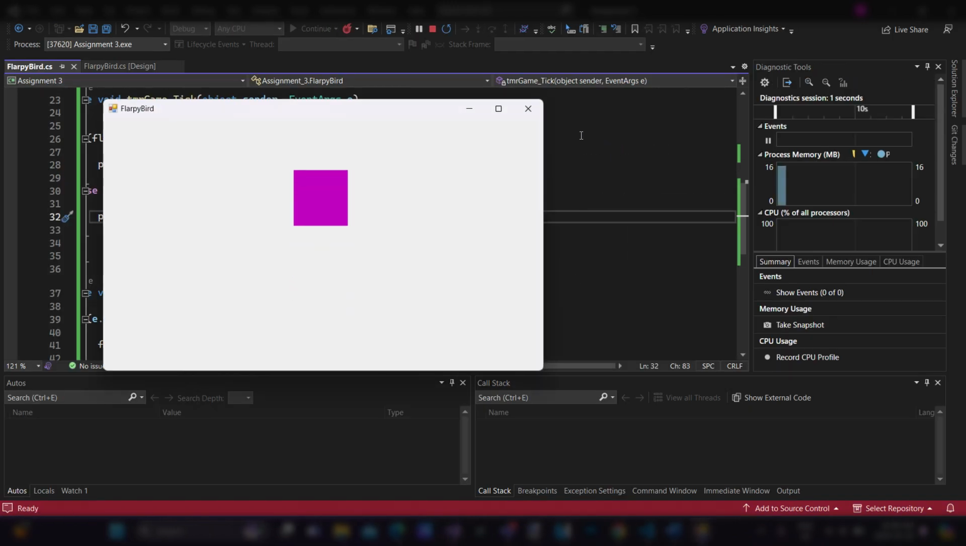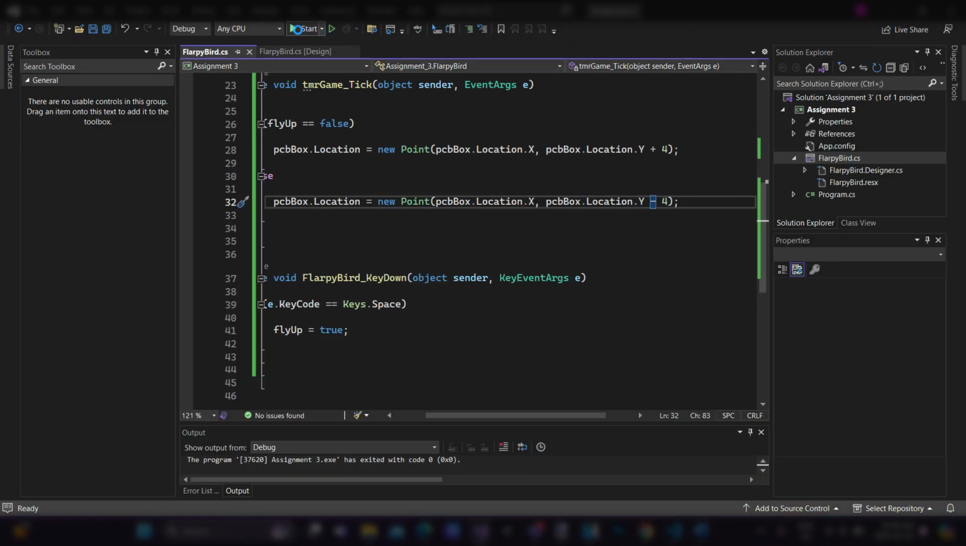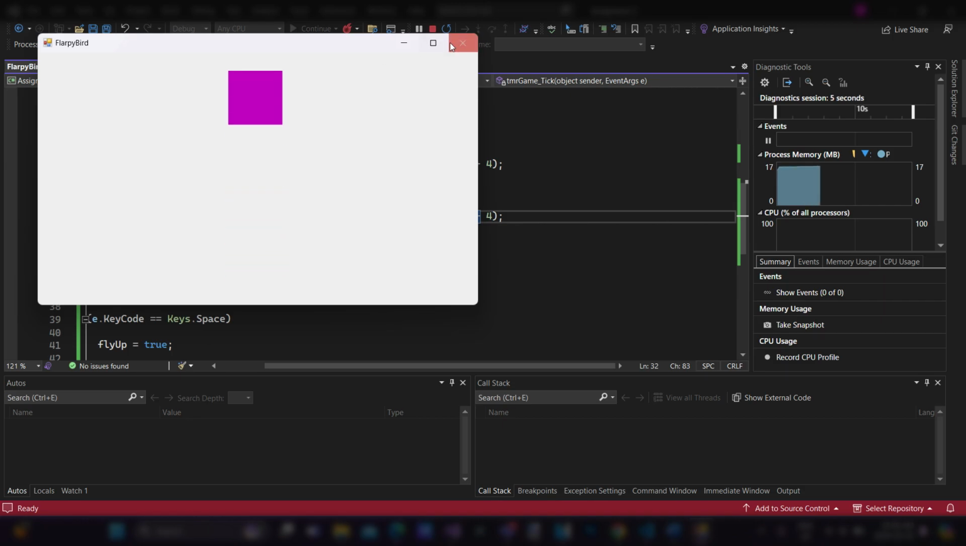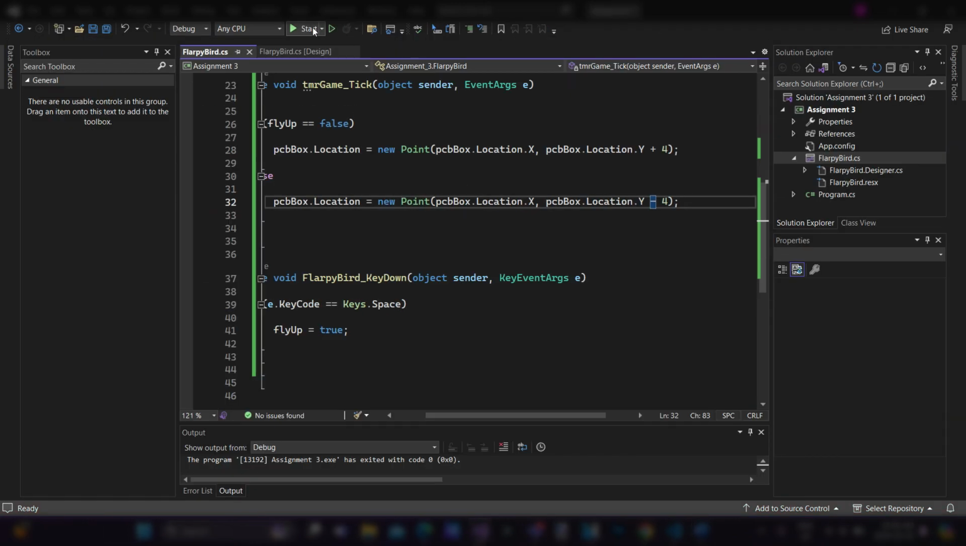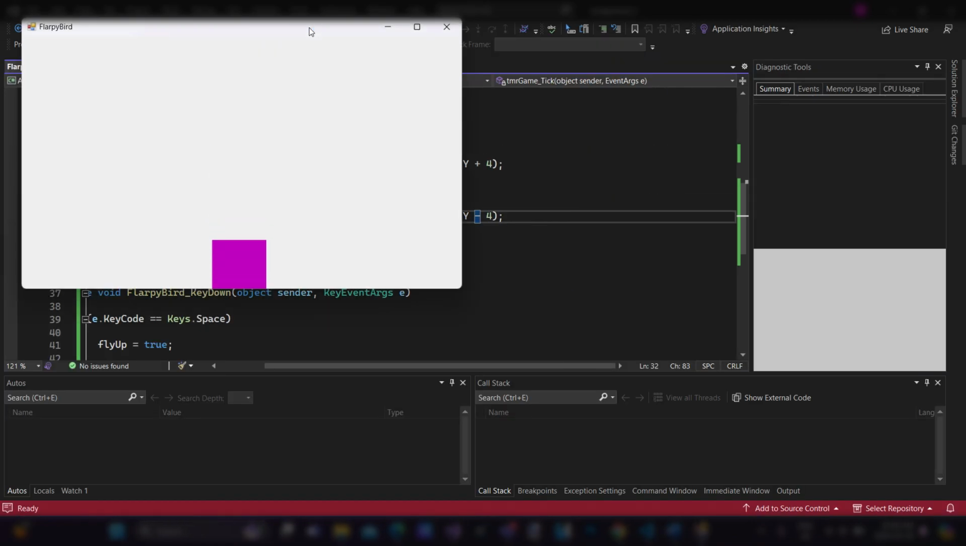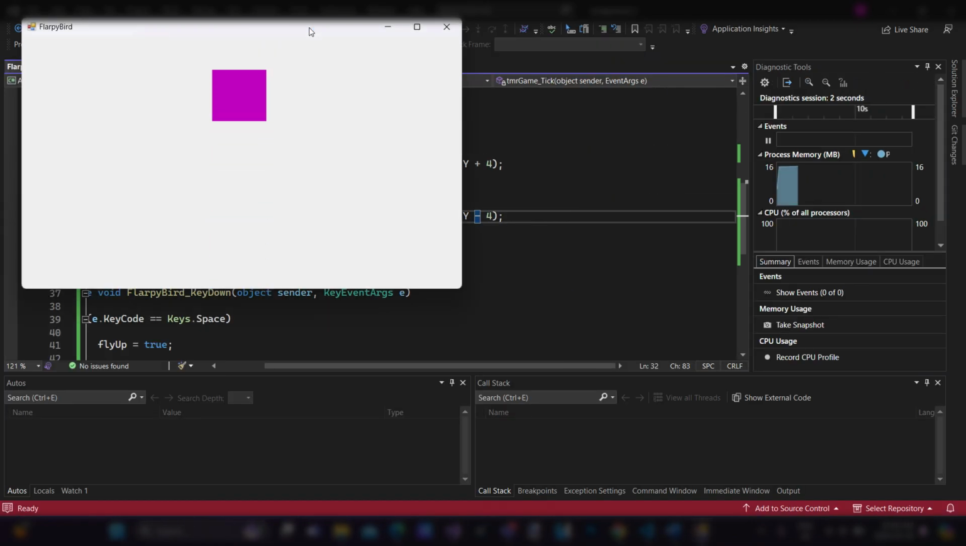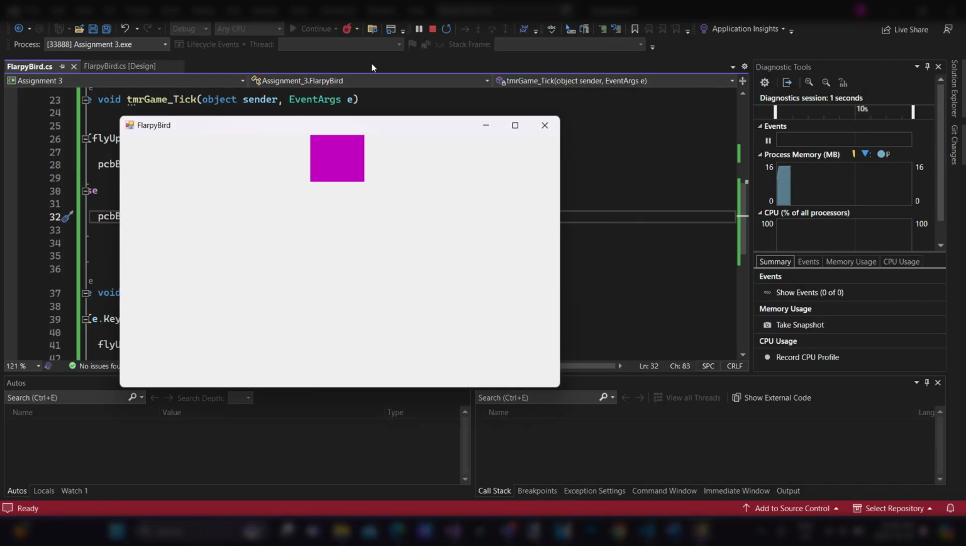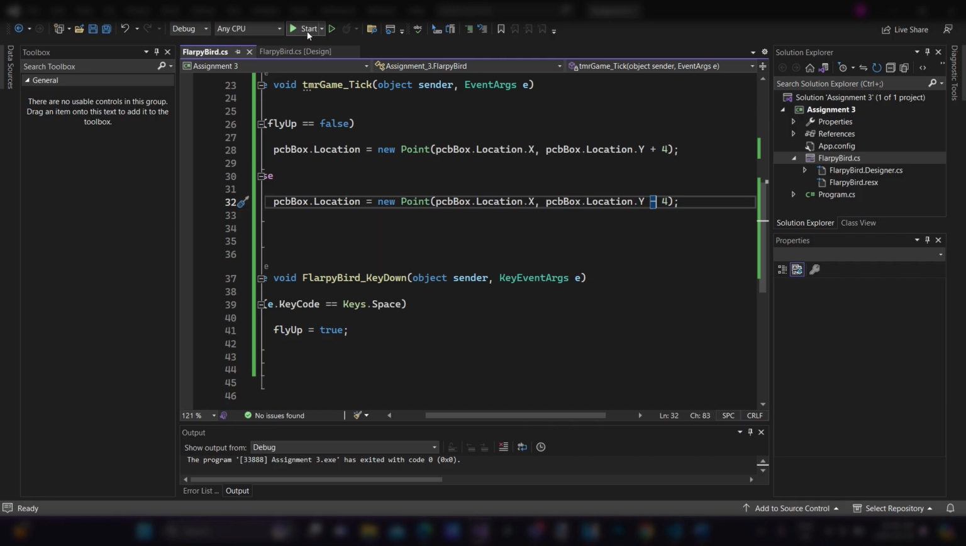So now the bird is falling to begin with, and I'm pressing space right now. And the bird's going to come back up. The issue here is I don't want the bird to go up forever. I only want the bird to go up as long as I have my hand on the spacebar.